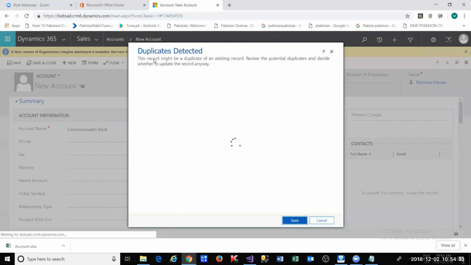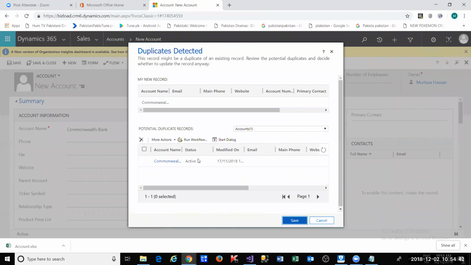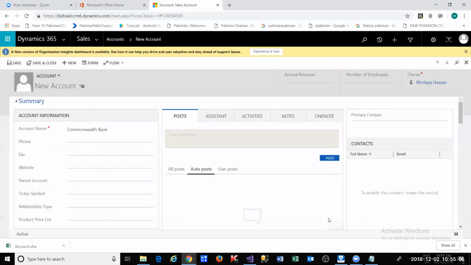it's just loading. It says duplicate detected. It said there is another record called Commonwealth Bank inside the CRM. So are you sure that you wanted to save this record as well? You can go ahead and save it, I think, but it's prompting you a warning or a notice that there is a duplicate record already called Commonwealth Bank. So if you want to modify those rules, that's where I'll show you.